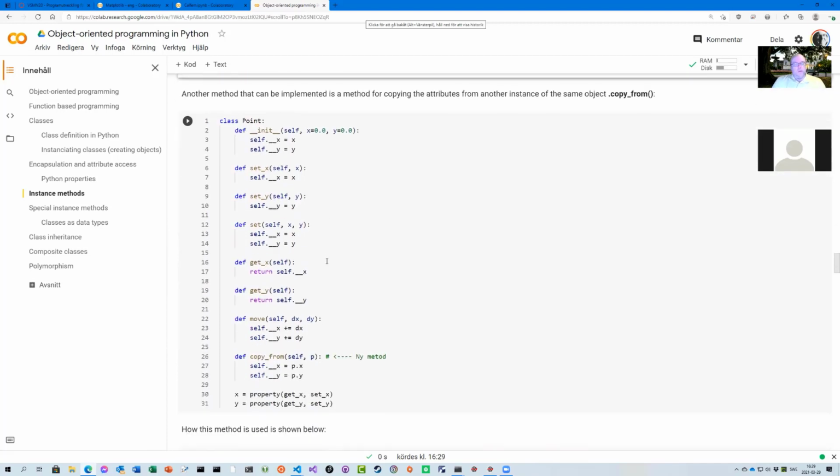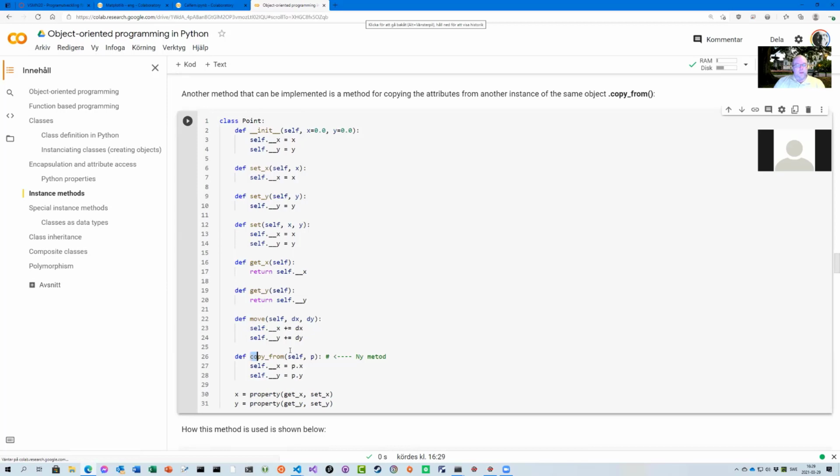Another method that could be useful when you work with objects is the ability to copy the values from one object to another object. In this case, I have added a copy from method with self and then a p. It will copy the values from the object p and assign the internal variables for the new object to these x and y coordinates from the parameter.